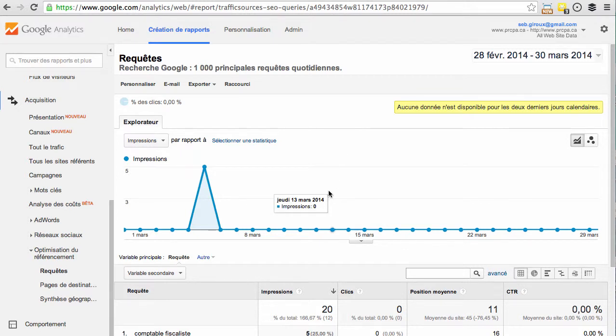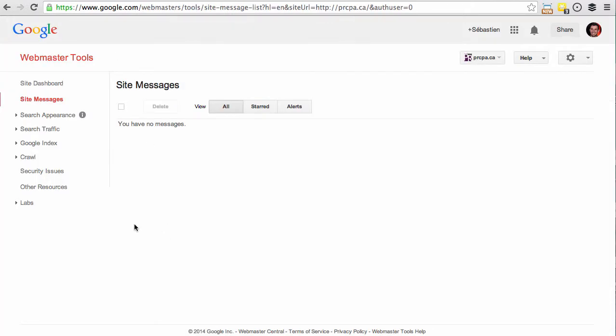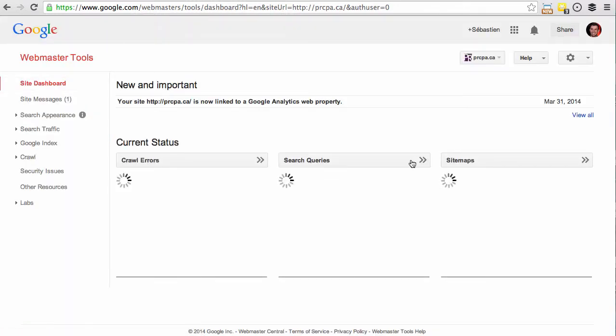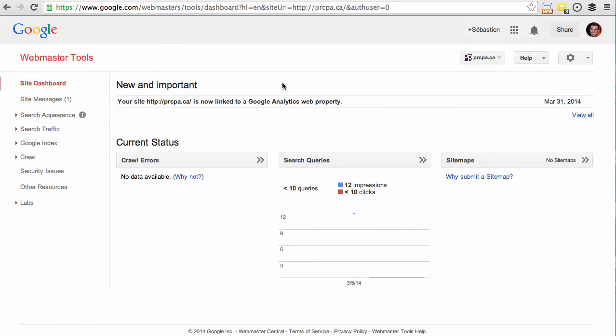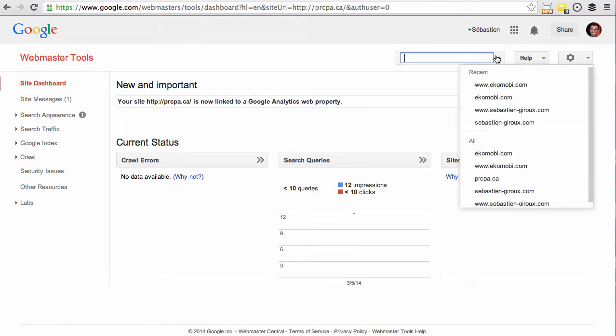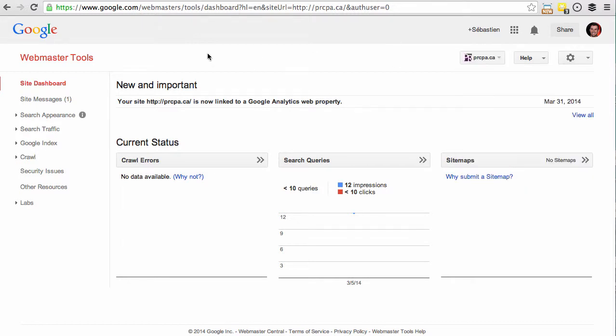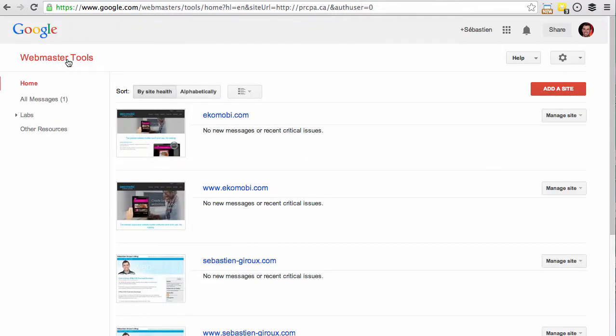Okay, so now the one last thing I want to show you is how to transfer the ownership of the account after you've done setting up everything. Okay, so what you need to do is go back to the list of all the Webmaster Tools accounts that you have. So you click on the Webmaster Tools title at the top. Then you see all the websites that you have.